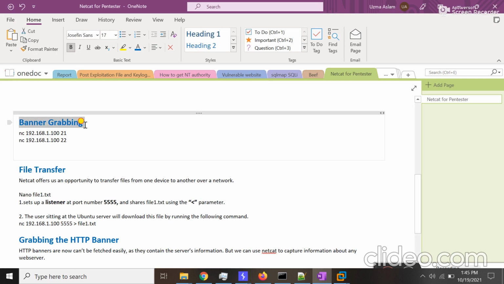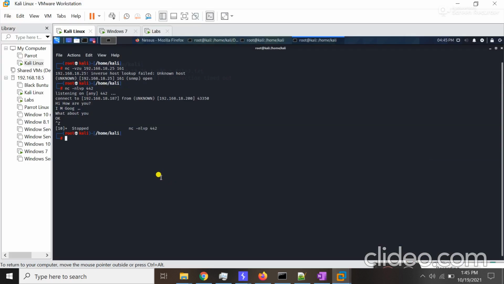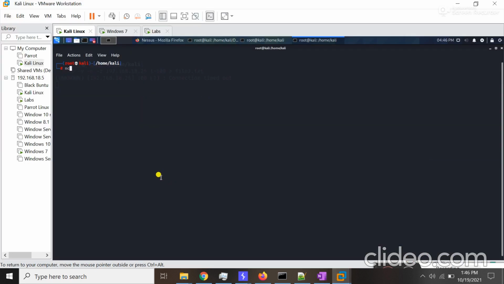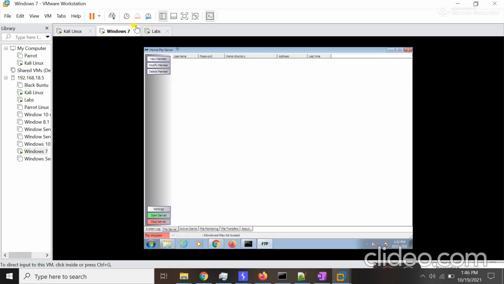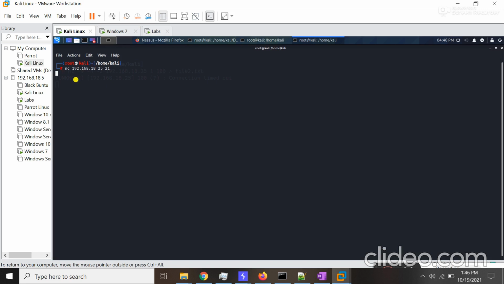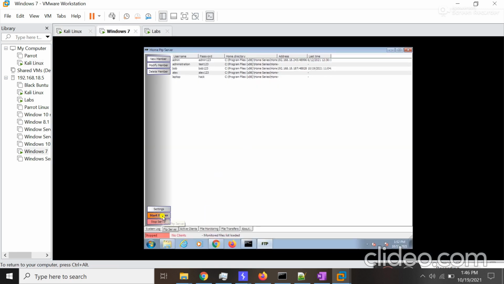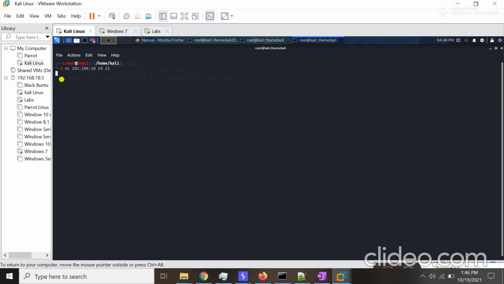Students, you can use Netcat for banner grabbing. I'm going to quit from here. Okay, I typed here nc 192.168.18.25 and now I will type here the port number, that is 21, and if I hit enter, if port 21 of the victim machine is open, then obviously it will display me some result.